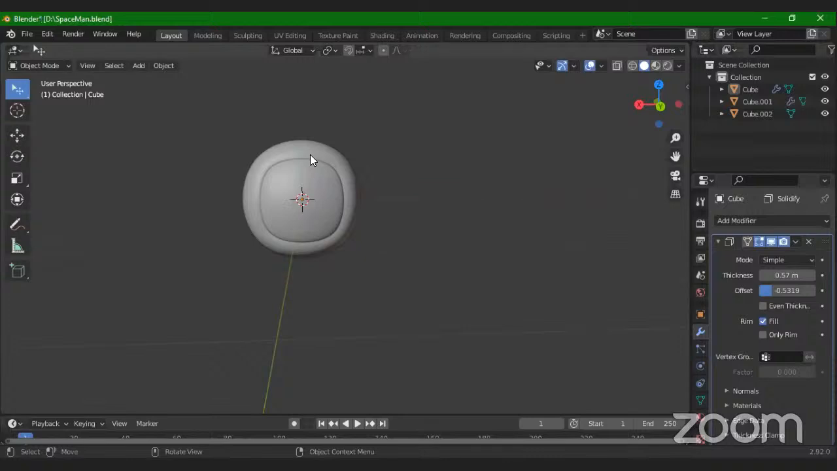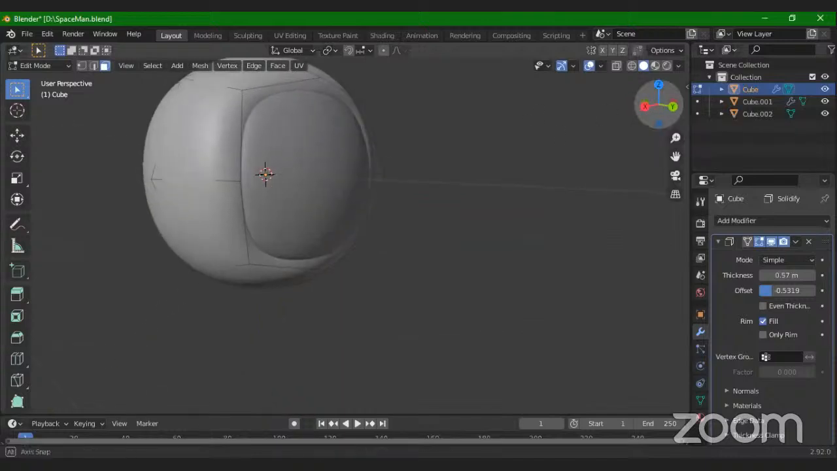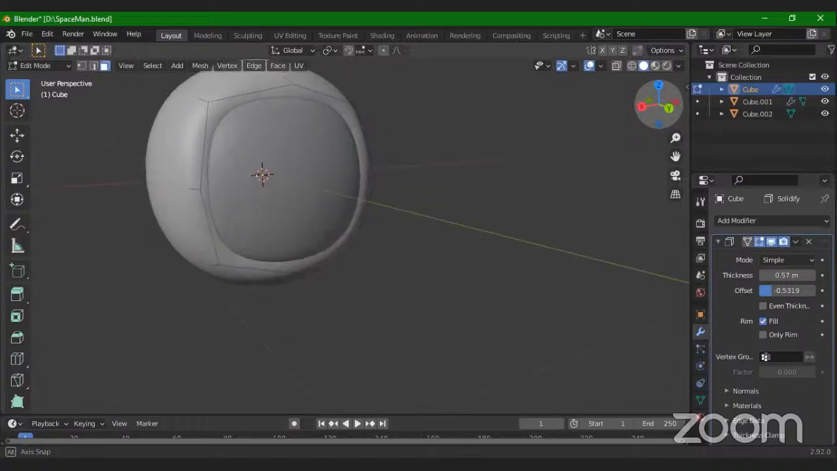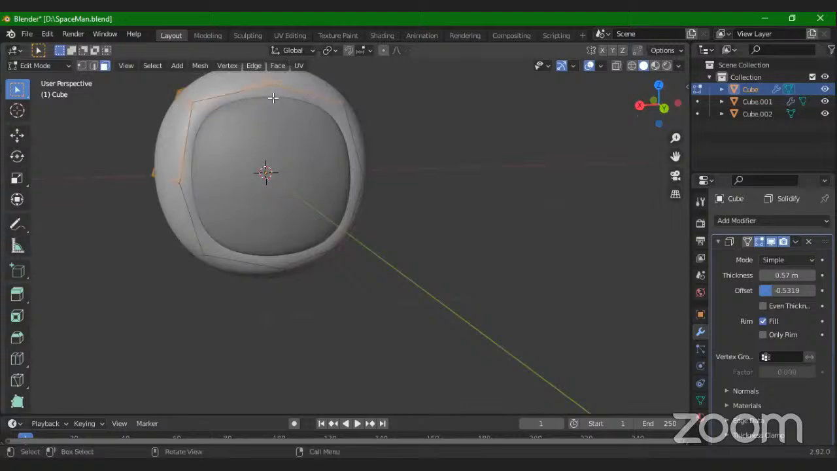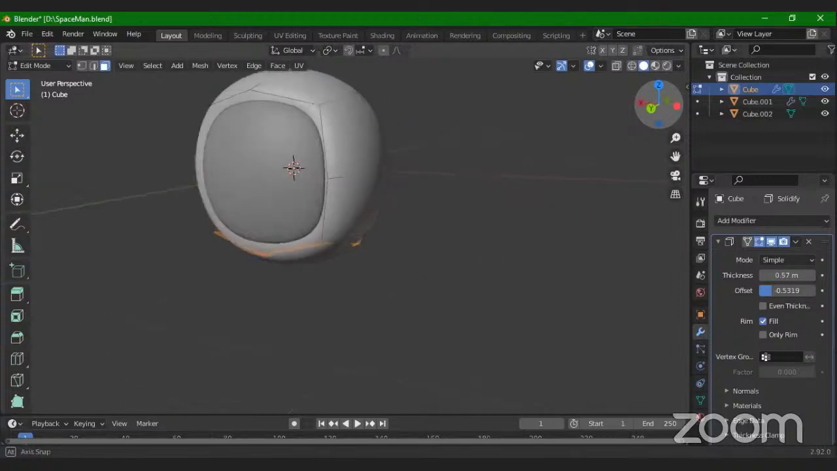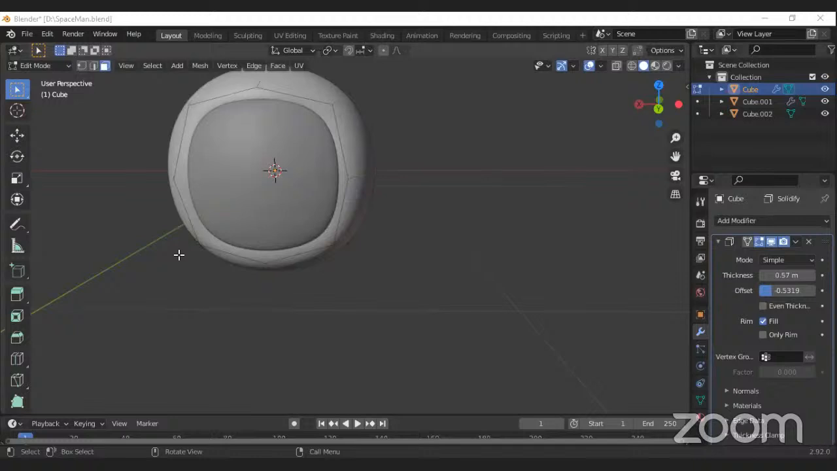Guys, please select the helmet part, not the visor part, just the helmet part, and first go to edit mode by pressing Tab. You can see an empty cube, I can say, sorry, hexagon type of shape. You can see the black lines on my screen, right? Guys, please confirm once if you are able to see the hexagon or the black lines on your helmet portion.